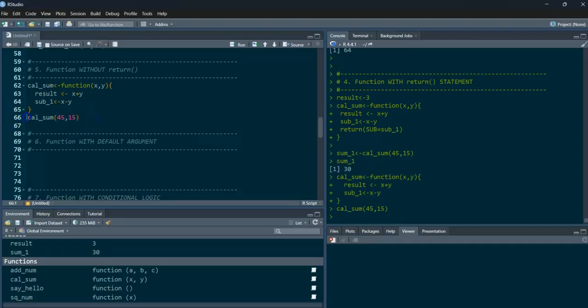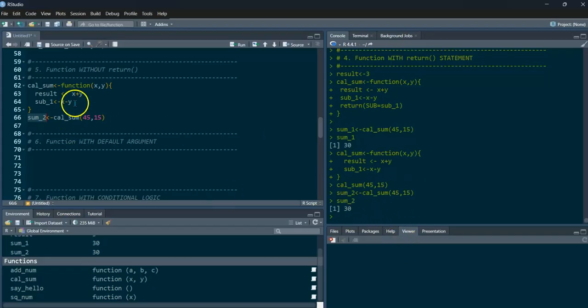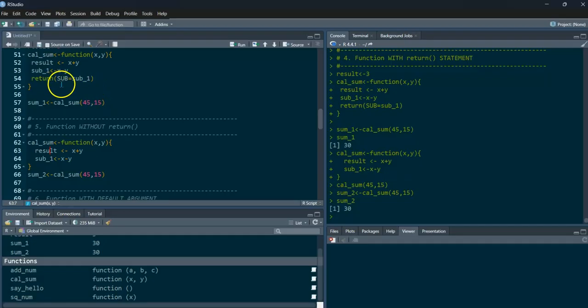But let's say I'm creating one more object, sum_2, and passing this value to this object. I just run it. Now run this sum_2. This is giving me 30 because this was the last statement that I provided in my function, so it is giving me only that result. But let's say I want the result in my output, or I want both. I have to use this return statement.